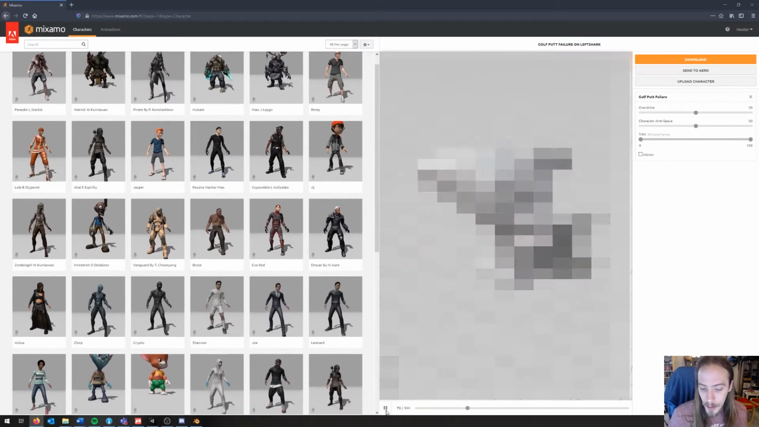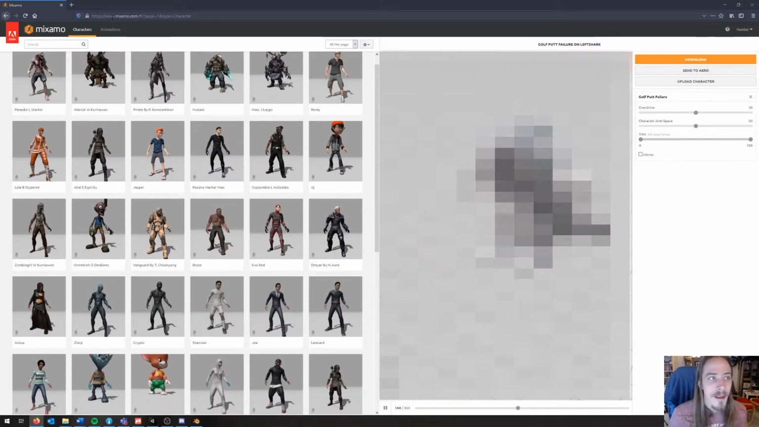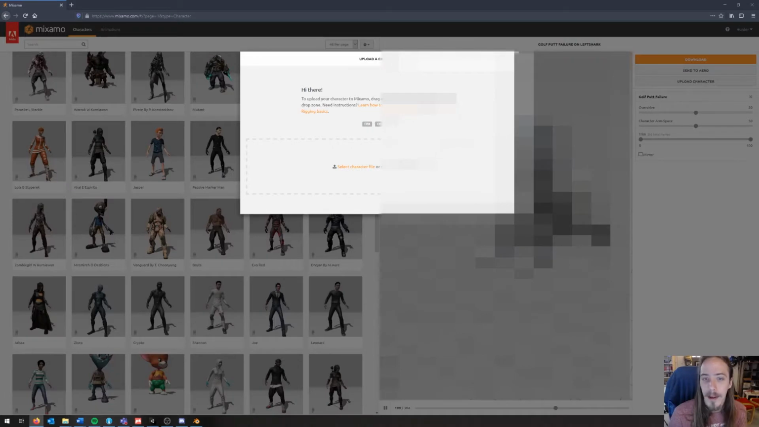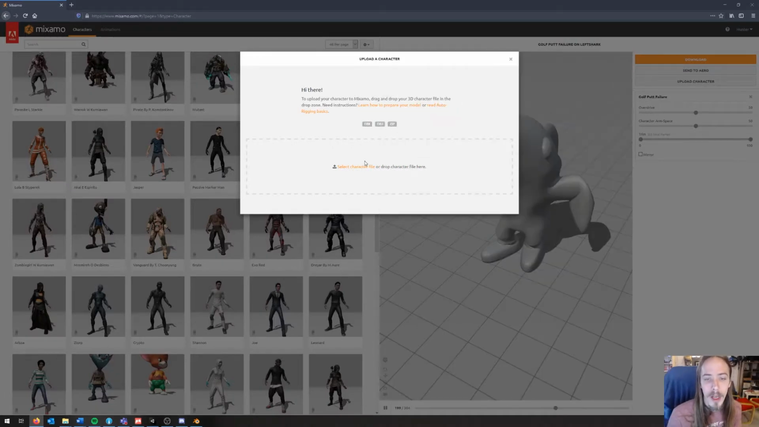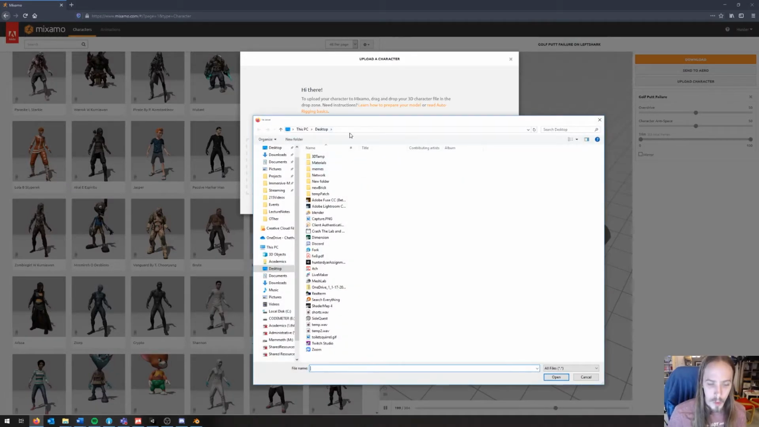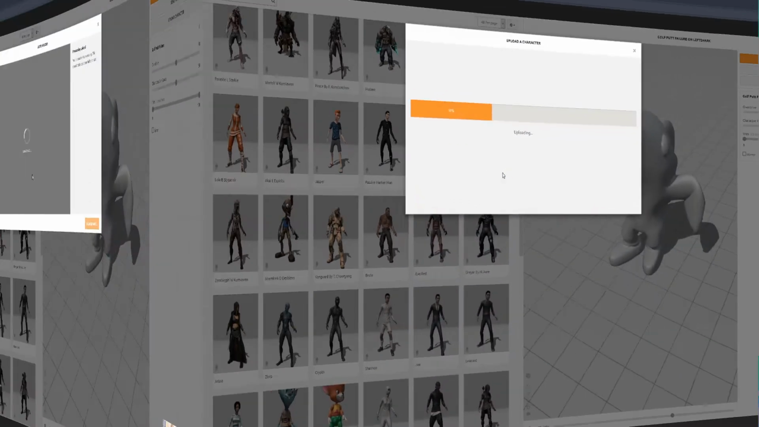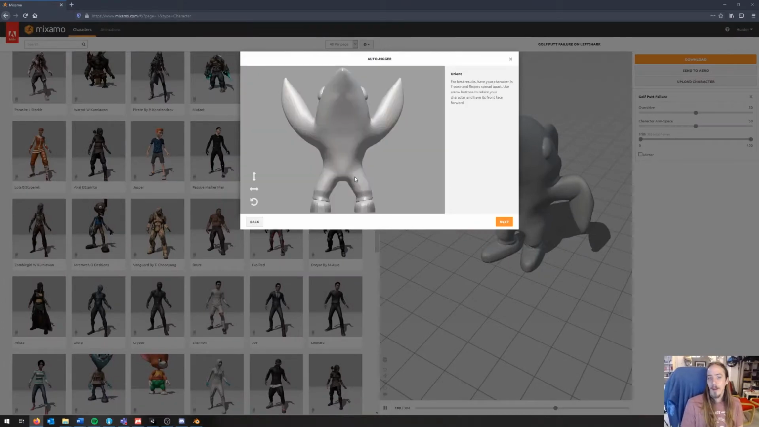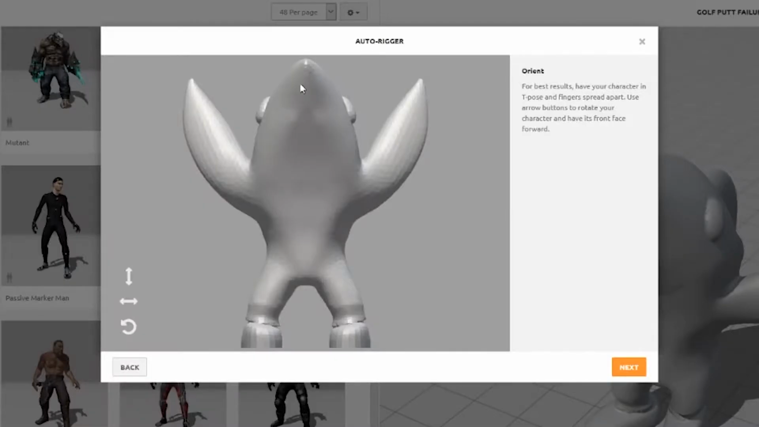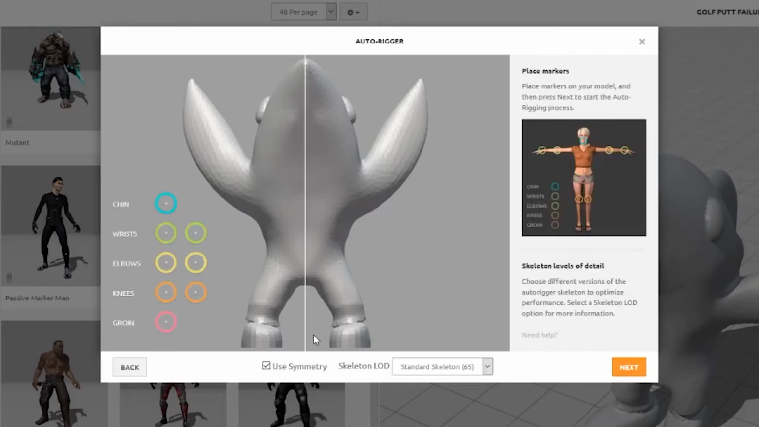I've already done this once, but we're going from scratch, so we need to upload a character, go through the process, FBX, OBJ, or a zip. We're gonna choose our OBJ. There we go. And now we need to rotate it so that it is facing forward. It already is. Great. I'm going to put its chin, you know, there. Maybe a little bit lower. I don't know where the chin should go.